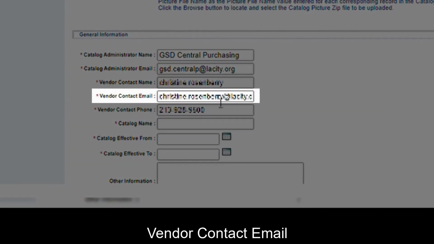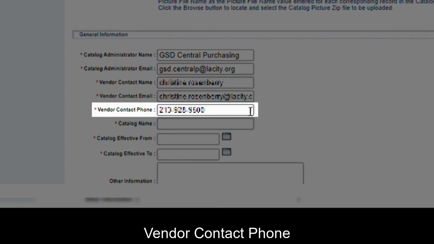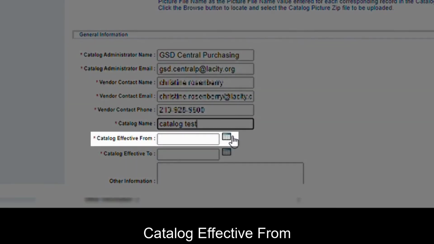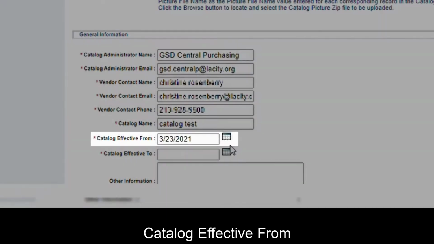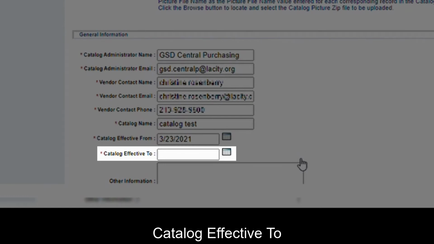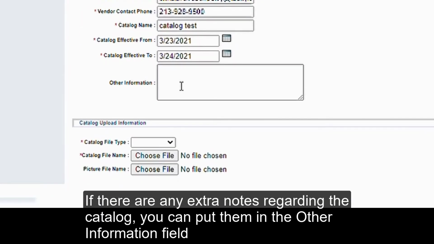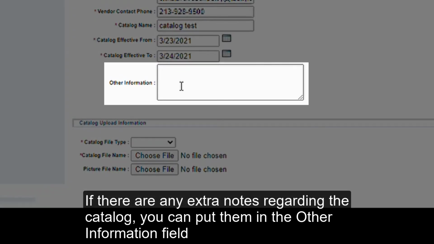Vendor Contact Email, Vendor Contact Phone, Catalog Name, Catalog Effective From, Catalog Effective To. If there are any extra notes regarding the catalog, you can put them in the Other Information field.